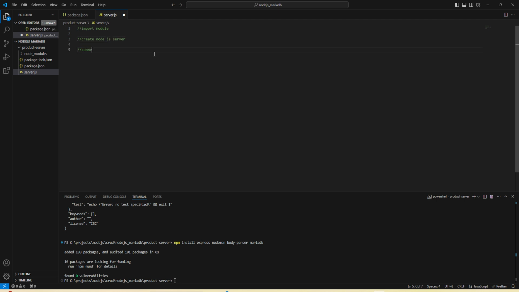Next we are going to connect to the database. And finally we are going to implement our CRUD operations. Fine. So all these things we are going to implement in a sequence. So what we can do, we can create separate files, or we can put everything in the same file. So that is up to you.